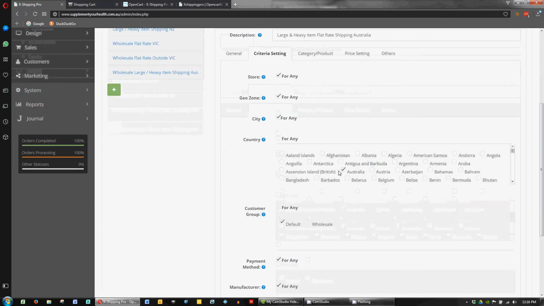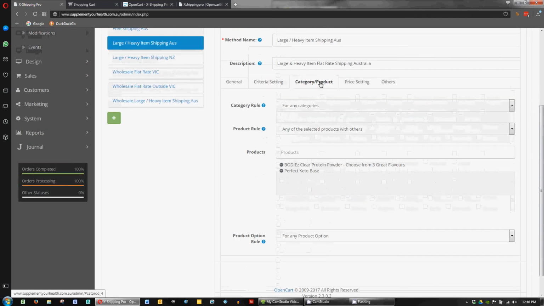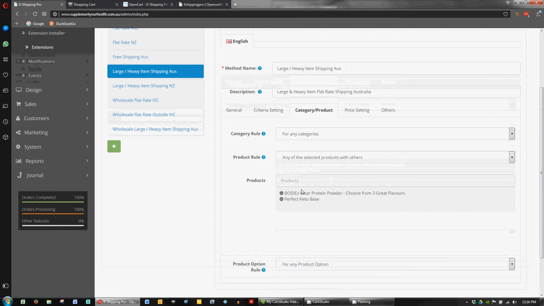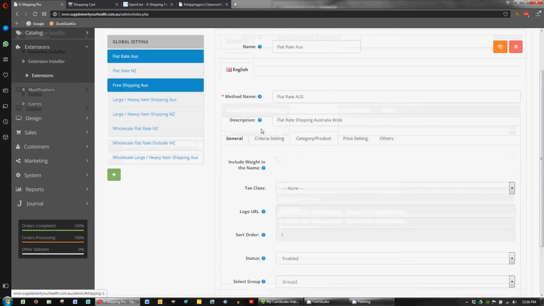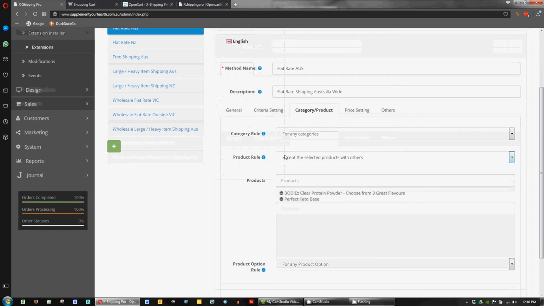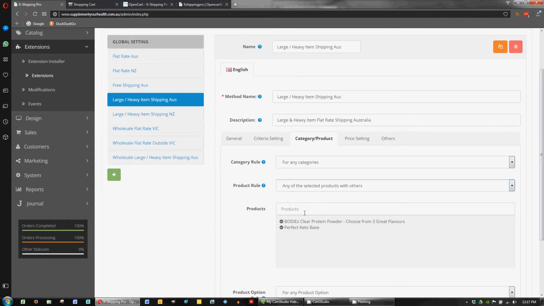The criteria for the Australian one, similar to before, we just pick Australia, and it's for our default group. And the category here, this is where we actually select the products that we want to be listed as the heavy items. So I've got any category and any of the selected products with others. You'll notice that this works in conjunction with the flat rate Australia tab. They work hand in hand, flat rate works except these ones, and this is where we select and define them in here. So if you're adding a new heavy product, you'd have to add it in both.